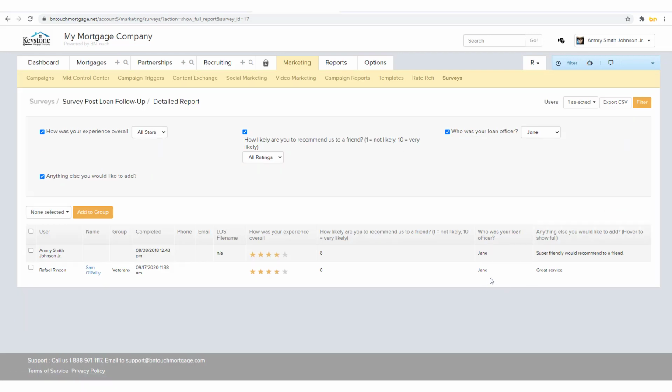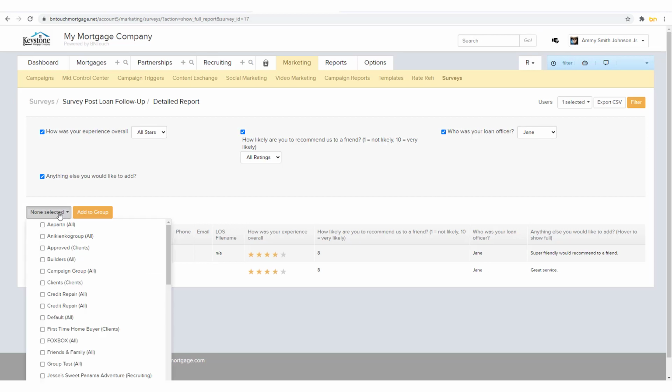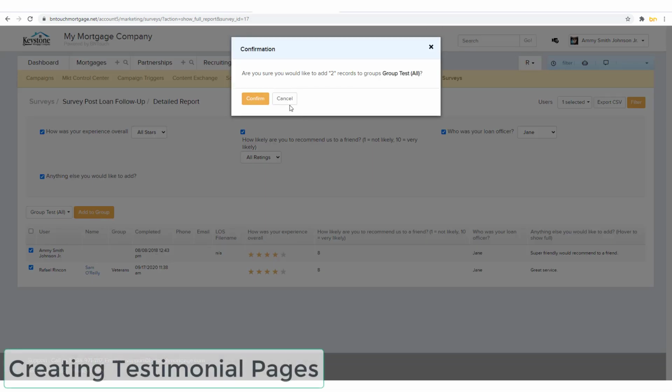A list will appear that includes all client and partner records whose answers to the survey questions match the criteria you set above. You can see all of the survey answers for these records in the list, click the record name link to access their file in your CRM, and even check the boxes to the left and assign multiple records to groups using the menu above the list.